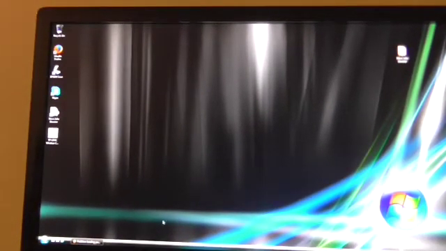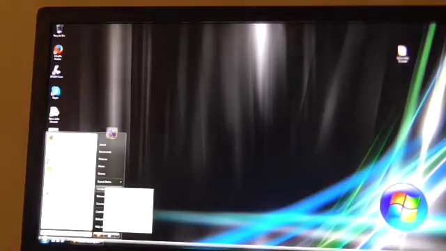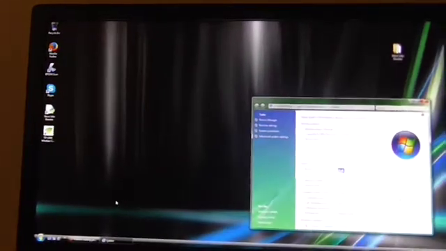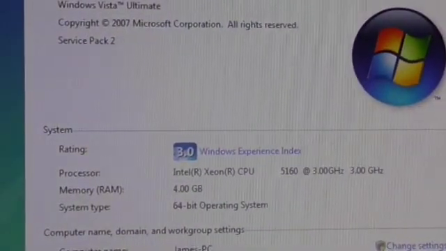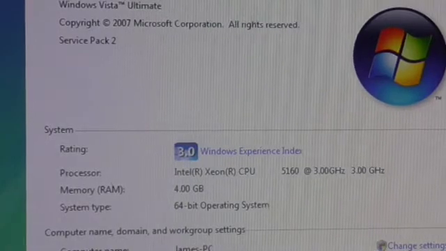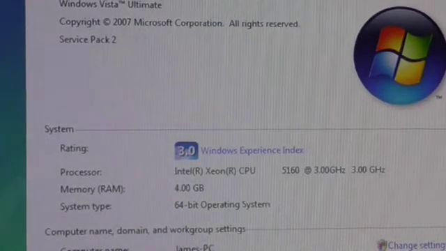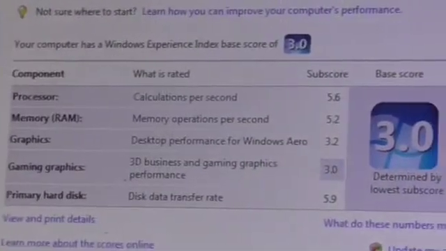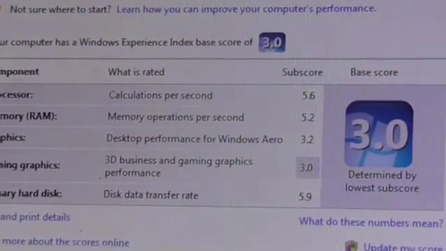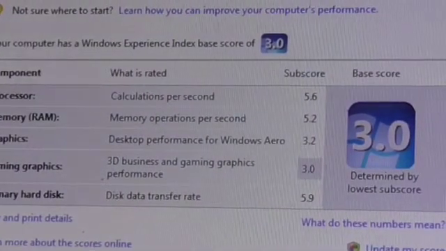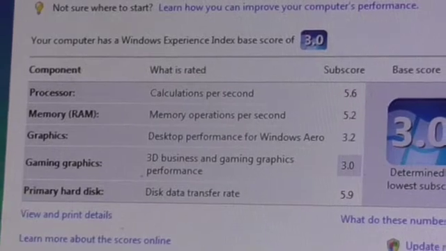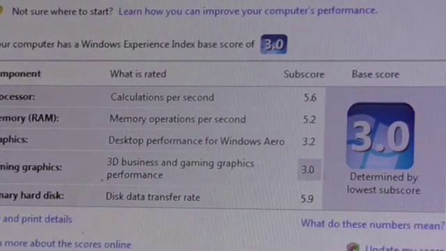But let's take a look at the specs. Let's go into my computer's properties. It's a Xeon, 3GHz and 4GB of RAM. What are we on? Processor 5.6, memory 5.2, graphics 3.2, gaming graphics 3.0, and primary hard disk 5.9.